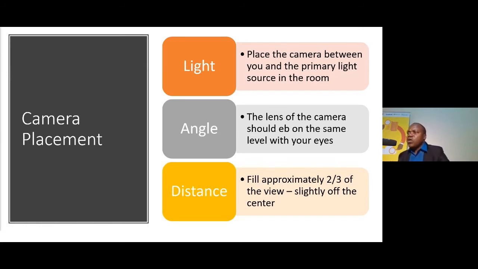Okay. Now we talked about the light, the angle, and the distance. It's very important you look at that. Thank you, Kemonto, for coming in.